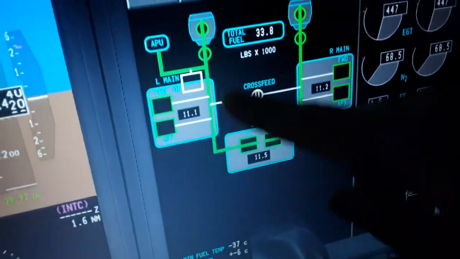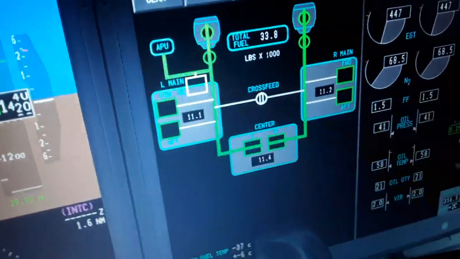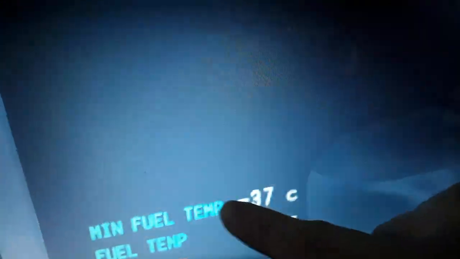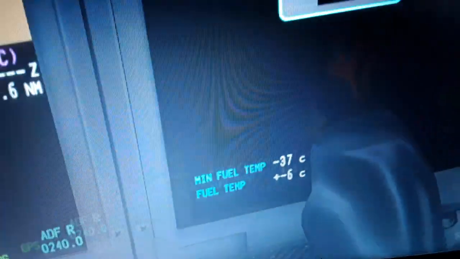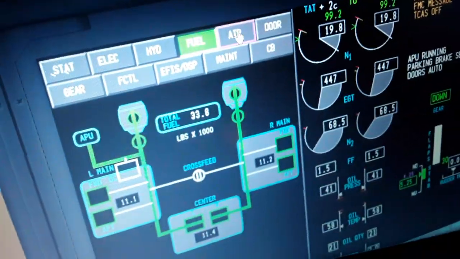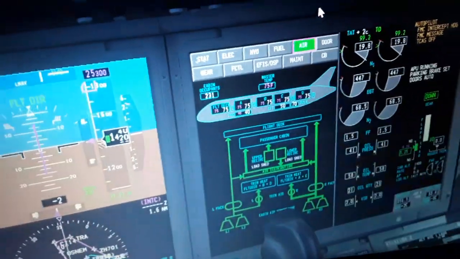Also we transfer the lubricant and the oil into the engine components. You can see the minimum fuel temperature is going to freeze below -37 degrees, and the fuel temperature is now -6. So we have a couple more things. The air pressurizer from the left and the right engine.